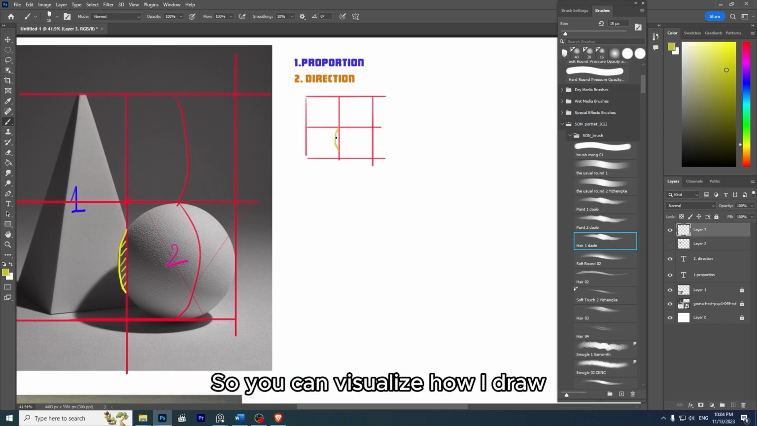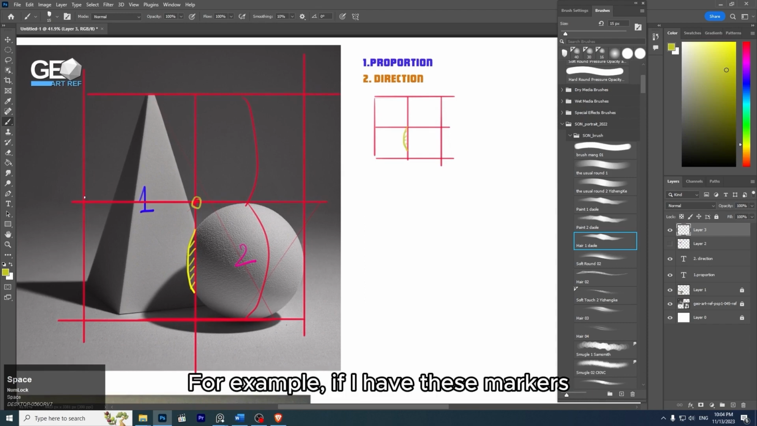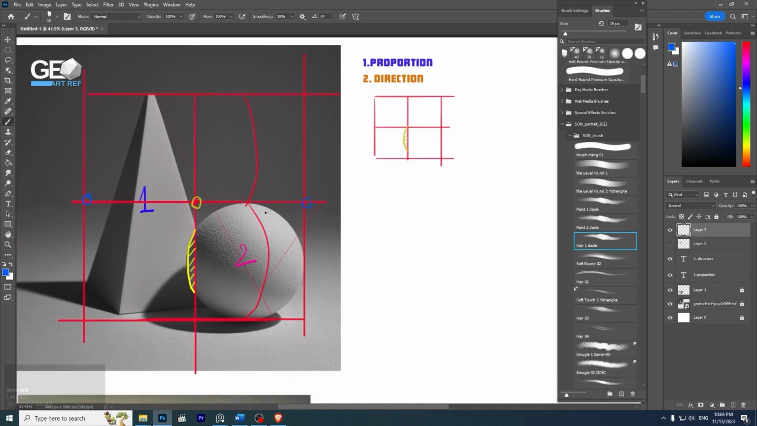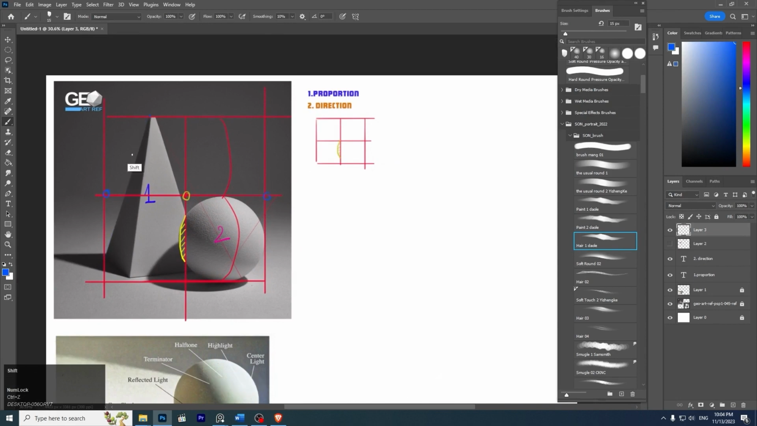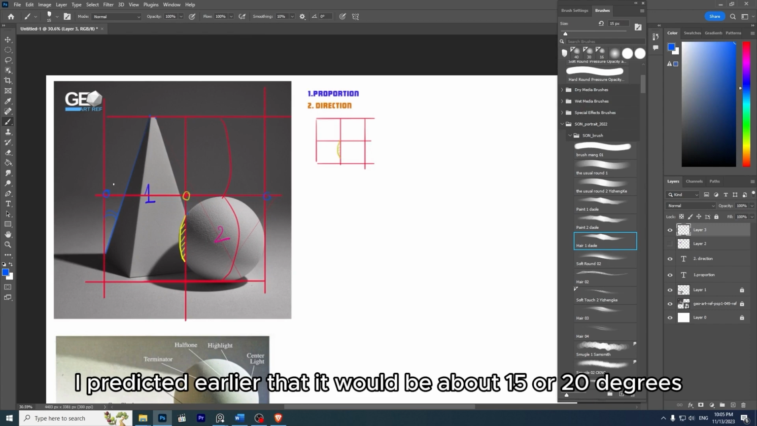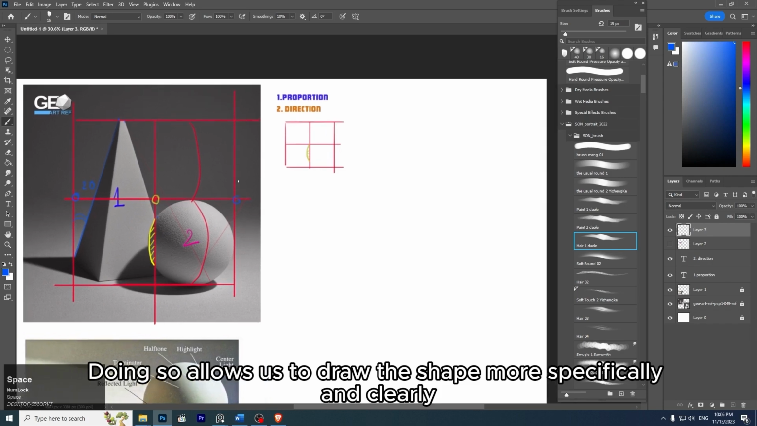So you can visualize how I draw. I have markers to make positioning easier. For example, if I have these markers, then I will be able to locate the volume much easier. That's the way we can create objects. We'll see how steep this angle is. We're just guessing. It may not be 100% correct, but we're just guessing. I predicted earlier that it would be about 15 or 20 degrees. Doing so allows us to draw the shape more specifically and clearly.